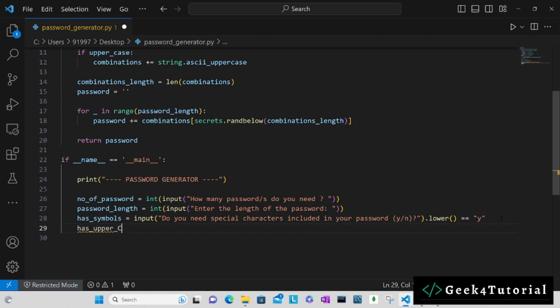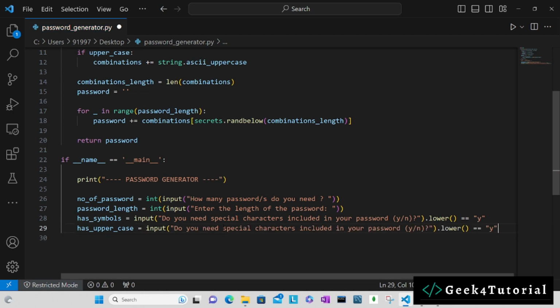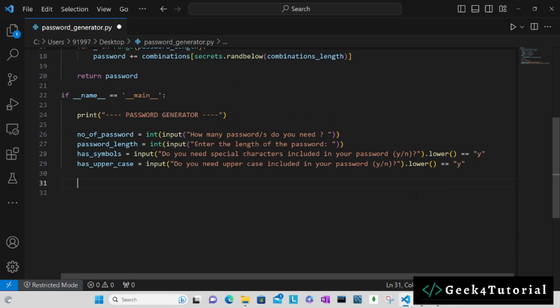We are going to do the same thing for hash uppercase. It has to be snake case, not camel case. Okay, I'm just lazy. Let me copy this and paste it here, because we are going to do the same thing for uppercase. Okay, so it seems like everything is good.